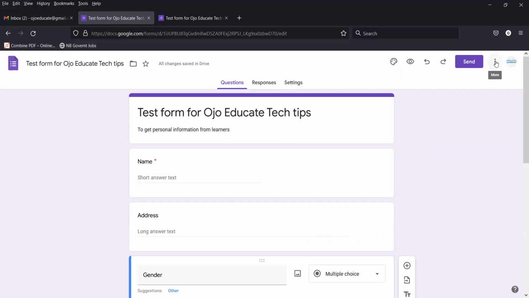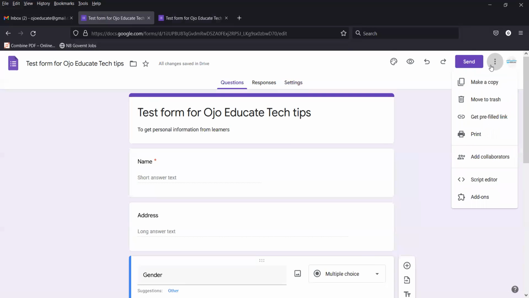Then here, you can also do some other settings. Make a copy of your form. You can move to trash. You can get a pre-filled link, a link URL. You can add collaborators. Collaborators are people that are working on the same project, who have the same access to this form.